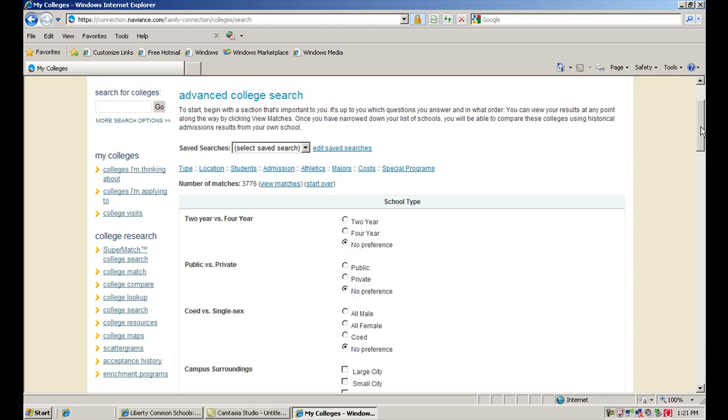So when you get in here, you can see that we've got a number of different criteria that you're going to be able to pick from in order to do your search. I'm going to go through each of these criteria just quickly before we get going.